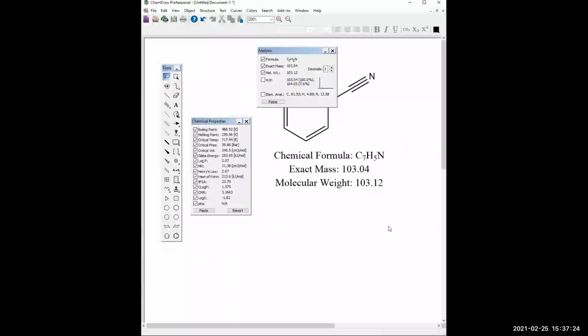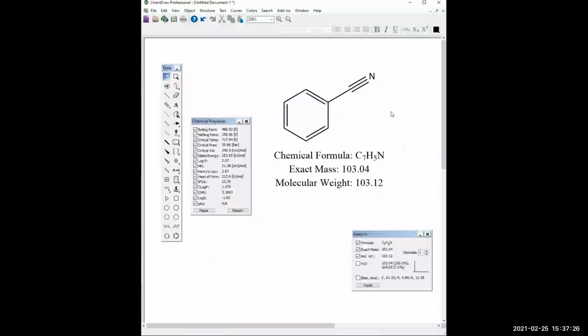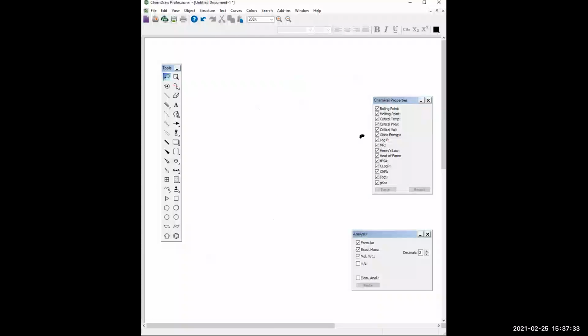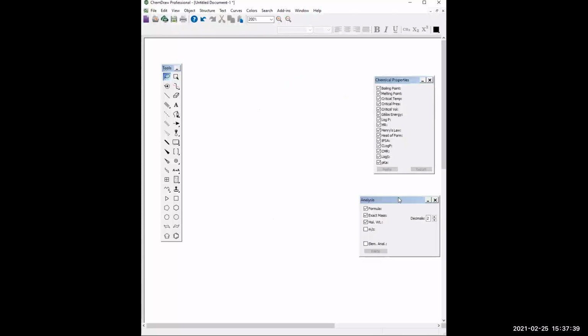Move some of these around just so it's a little bit easier to see. I'm going to circle these with my lasso, backspace, so we have a clean window. All right, and now we're going to draw our caffeine.